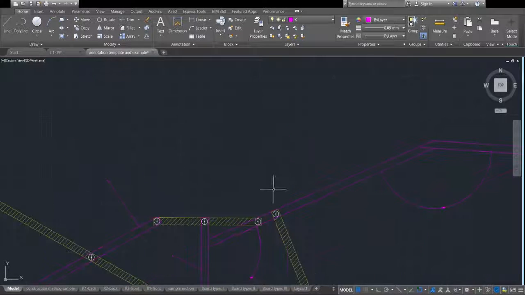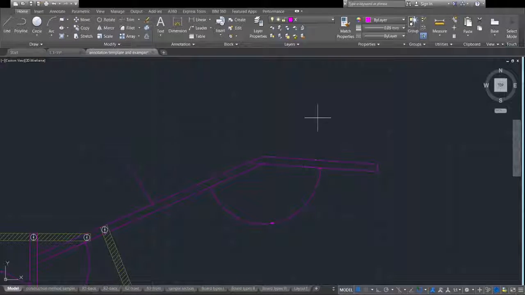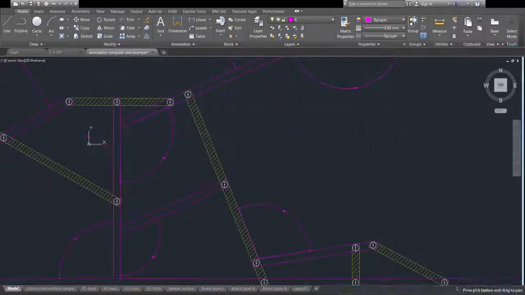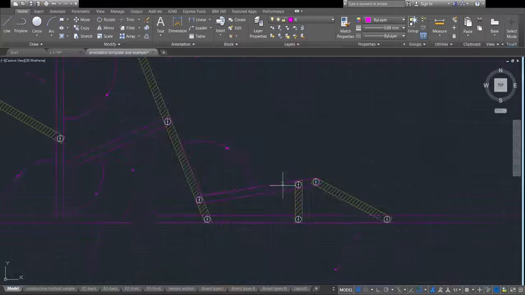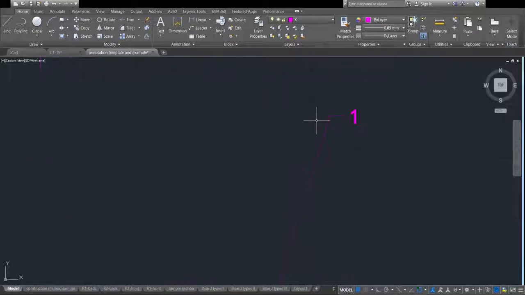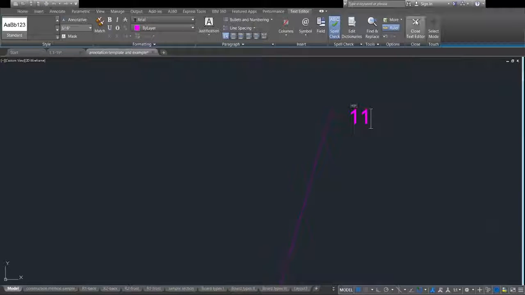7. 8. 9. 10. And this should be 11, which I think is the final one. And I just called it 1 for some reason. We can just double click on this and change the number.